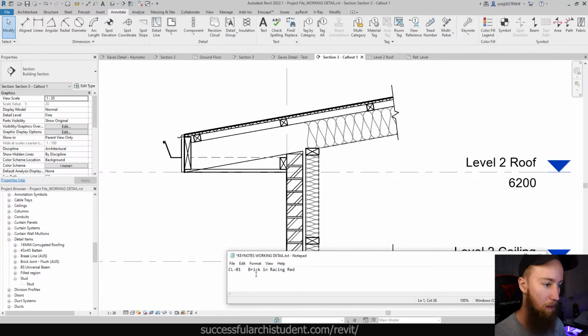We'll just call it that for now. And we're going to make sure that we do this in all caps. Now let's say that we also wanted to tag, say, these 45 by 45 battens. We can call this detail item 01.